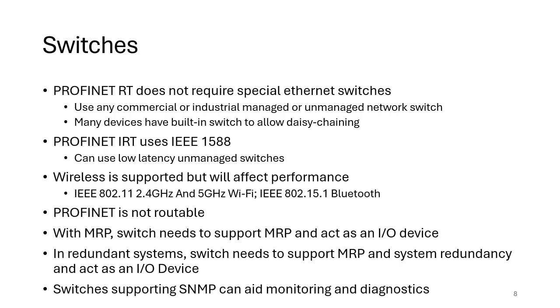Now, if you're using PROFINET IRT, that uses IEEE 1588, which is a standard that includes low-level timing signals, and that's why you need a special controller, because it has to have the IEEE 1588 protocol built into it. You can also use low latency unmanaged switches on the network, but if you're going to use any other switch that's managed, it would also need to support the IEEE 1588 protocol.